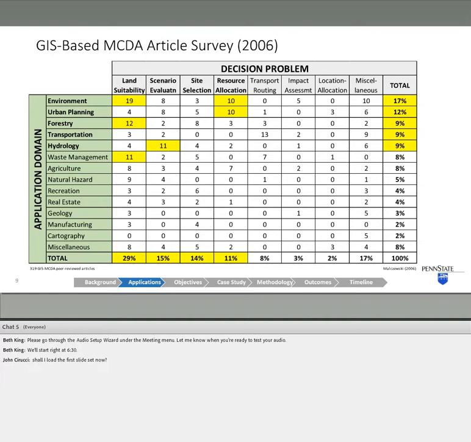You see this matrix of decision problem and application domain. He identified that the most predominant decision problems were land suitability, scenario evaluation, site selection, and resource allocation. Application domains included environmental applications, urban planning, forestry, transportation, hydrology, and waste management. But there was quite a distribution, and so it gives a flavor of the breadth of the application of GIS-based MCDA.